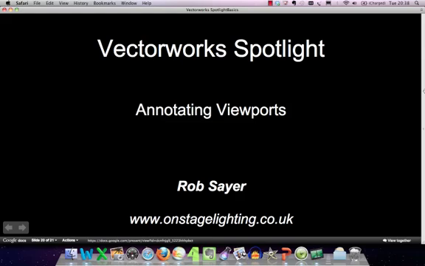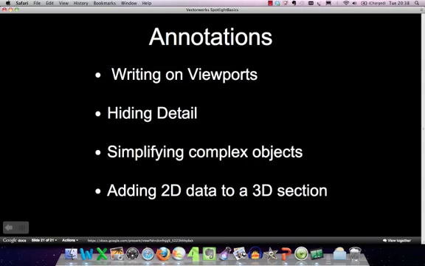We've done adding dimensions to it and stuff, but you might want to add other data. The reason you'd annotate viewports is so that you can professionalize your drawings, make them clearer. You can write on viewports, so you can write a note or some kind of detail on the actual viewport itself.